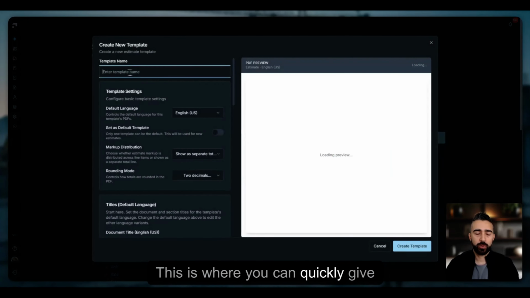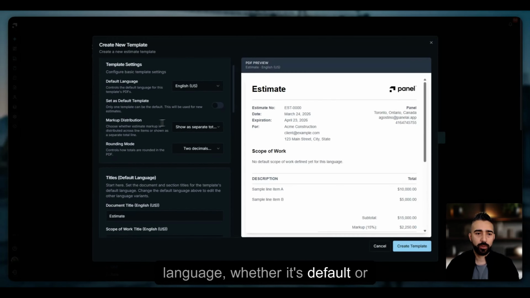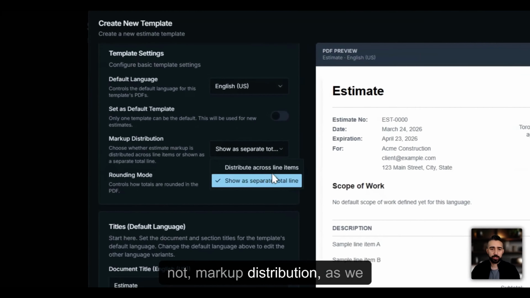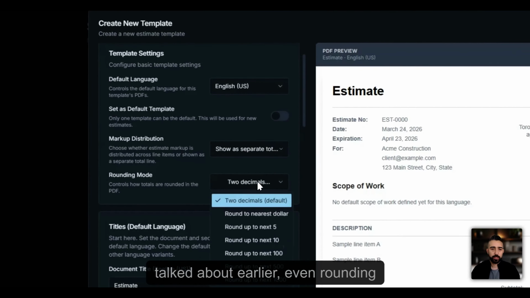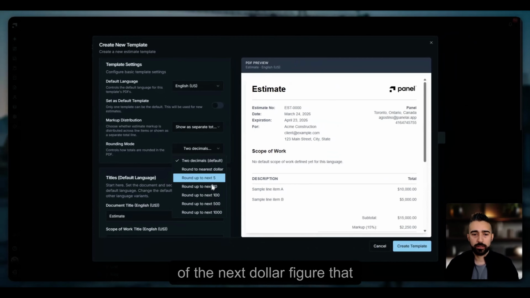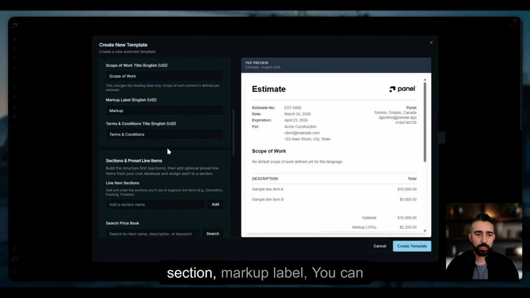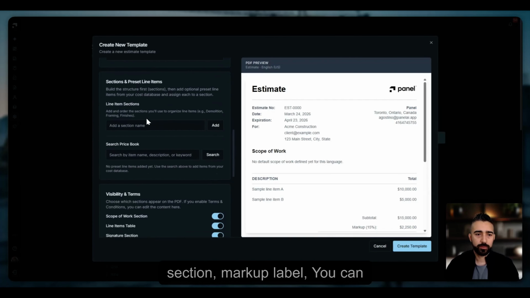This is where you can quickly give your estimate, your template a title, select your language, whether it's default or not, markup distribution as we talked about earlier, even rounding modes, so it'll display the decimal places or not, or round to any of the next dollar figure that you'd like. Changing titles, scopes of work section, markup label.